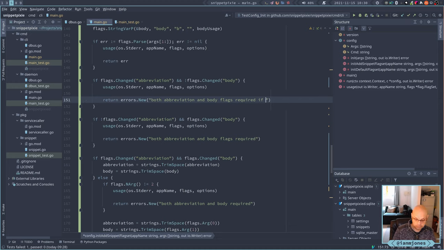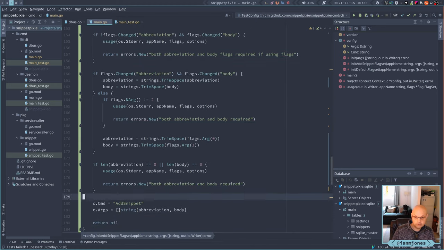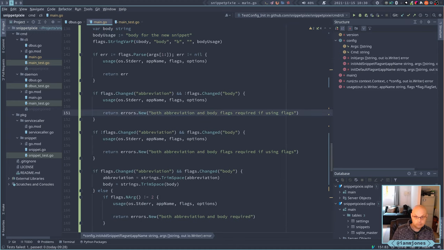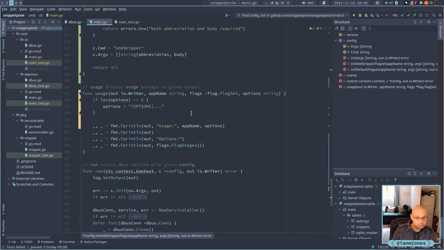Right, required if using flags. Let's do that. And that's fine there, okay. And the options. Although, yeah, that's fine.